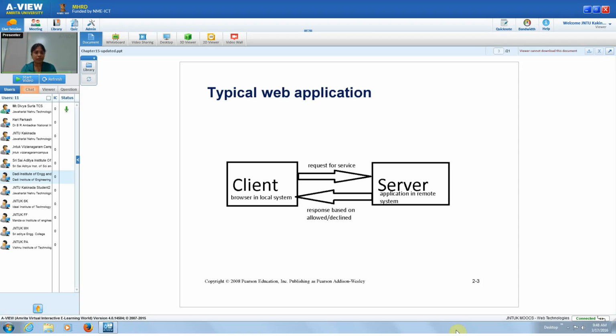A client is your browser on the local system, from where you try to access the web application, and the server is where the application is running, the web application that you are requesting. IRCTC, Gmail, anything we can call a server, an application server, which is running in a remote system. Sometimes the application might be running in your own system, but you will access it using a browser.